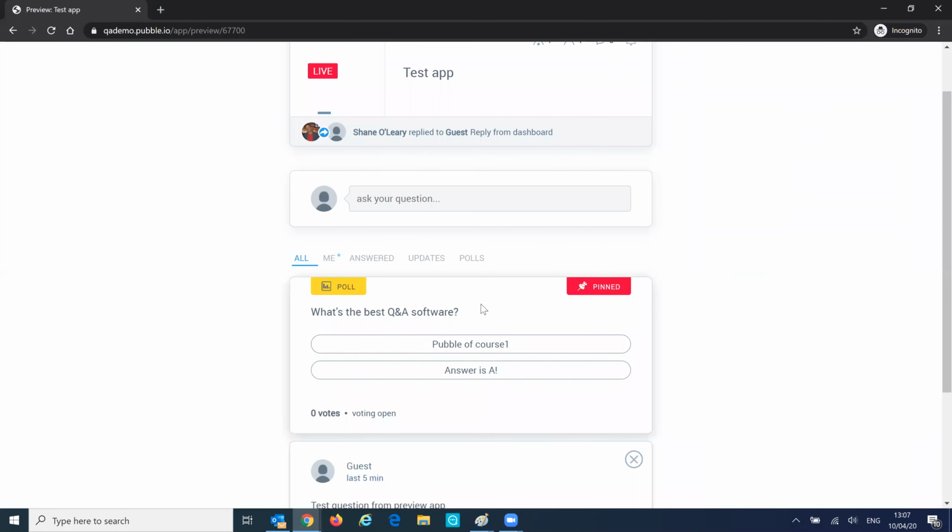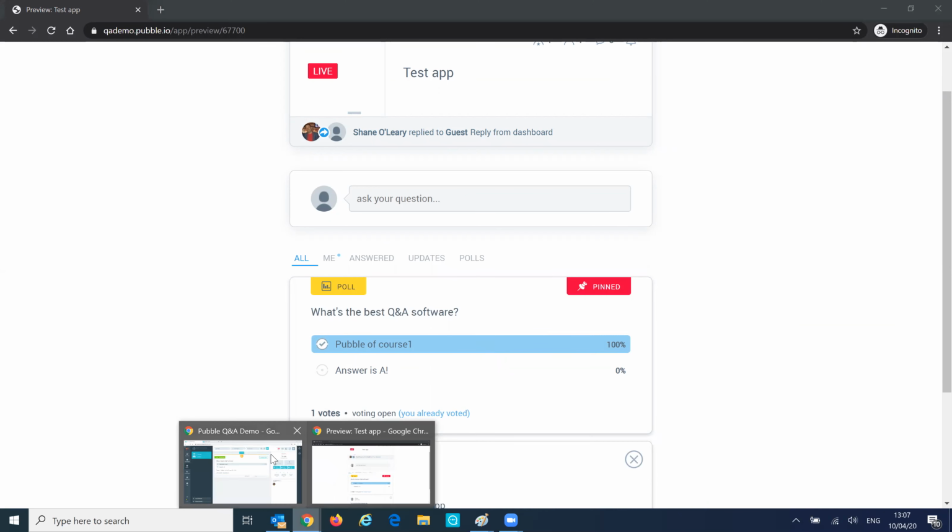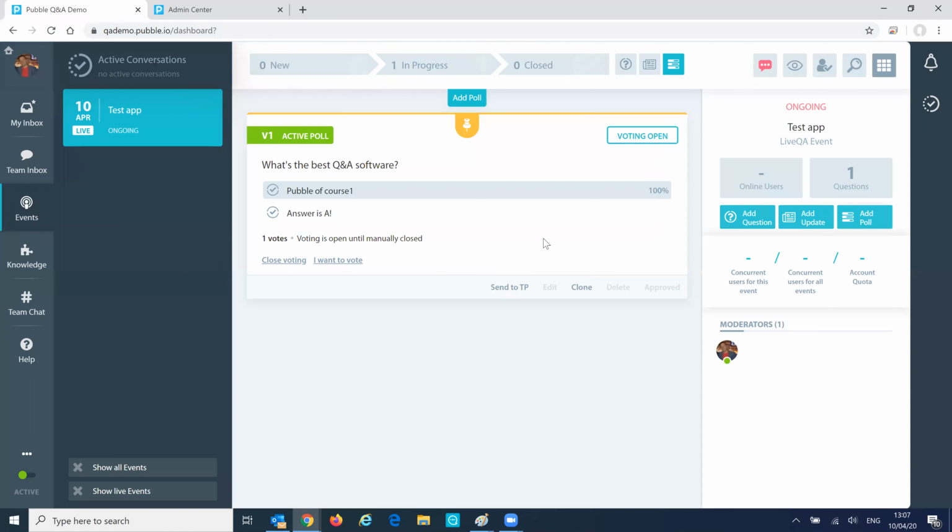And then as a user, I can answer that. And this is very interactive for the user as well, because once they're voting, they can see this bar moving up and down. So if there's a number of users on the page, you can see which answer is getting the most traction. So polls are really nice.